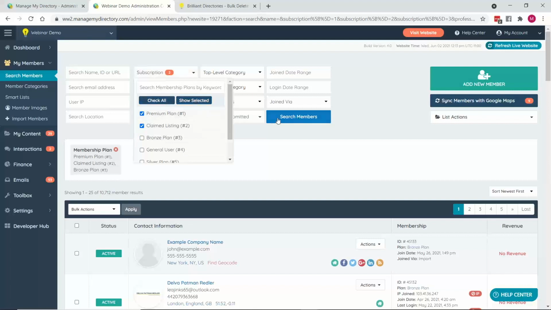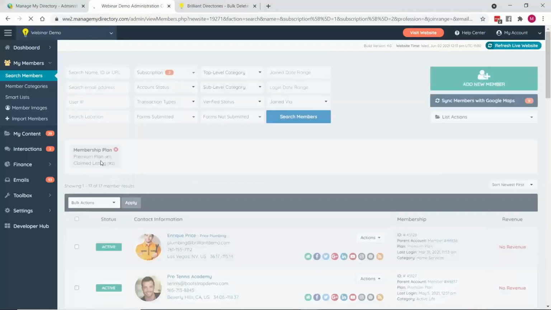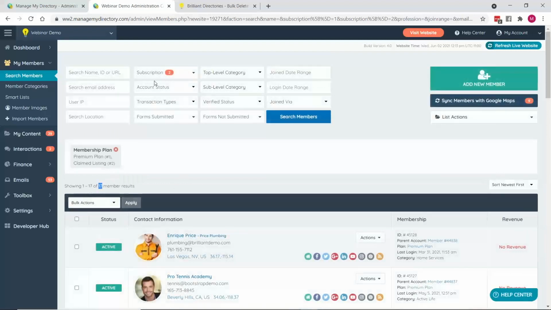Let's actually remove that and search just premium and claimed. Great. So there's 17 members who are either a premium or claimed listing plan. And again, you can go ahead and create a smart list from a filter like this if you wanted to.